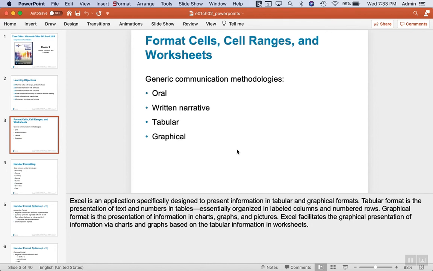These two right here are really the sweet spot for Excel: being able to manage and work with tabular data, and then convert that tabular data into a graphical format. So that's our starting point for this conversation.